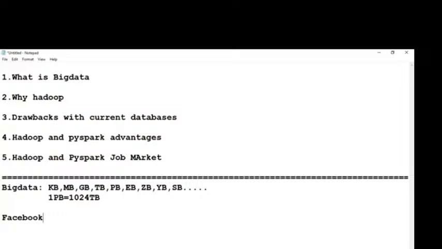What is the data generated by Facebook in a minute, in an hour, in a day, in a week? So huge data is getting generated, right? Not only Facebook, today most of the applications are generating data in petabytes.